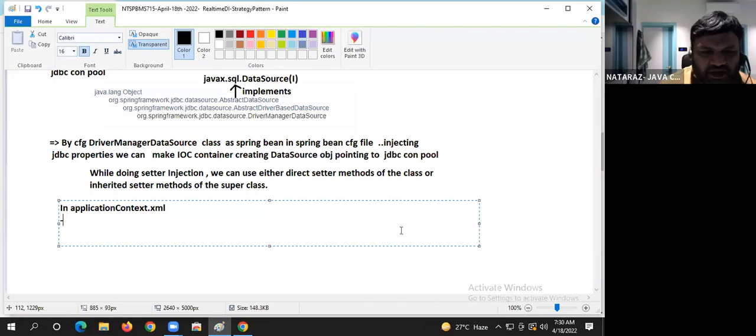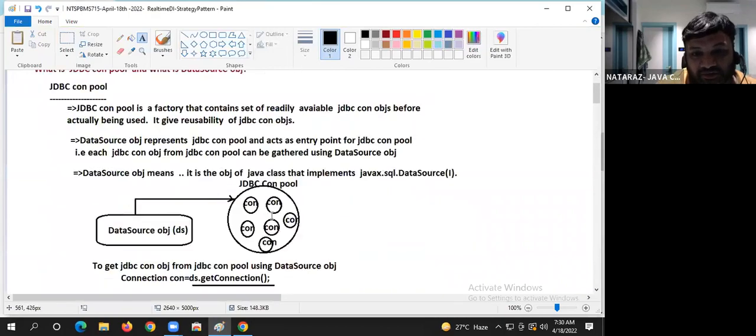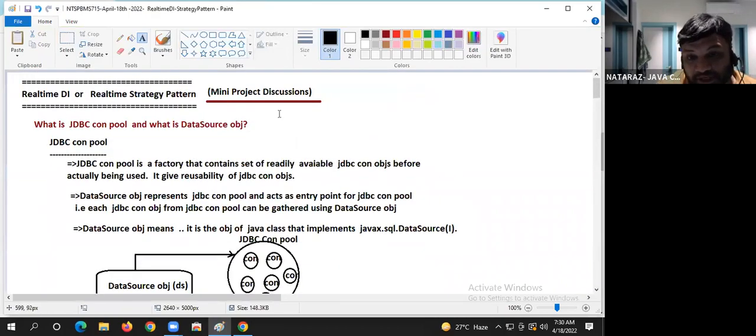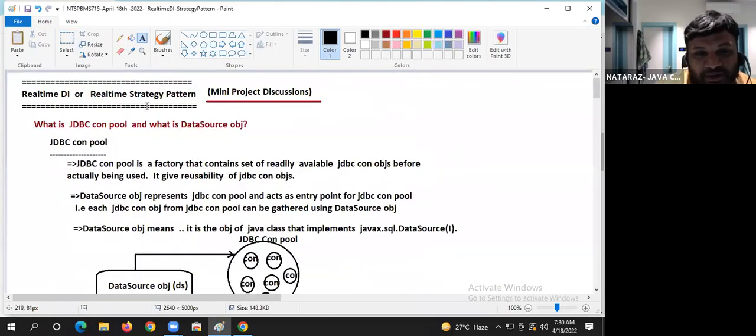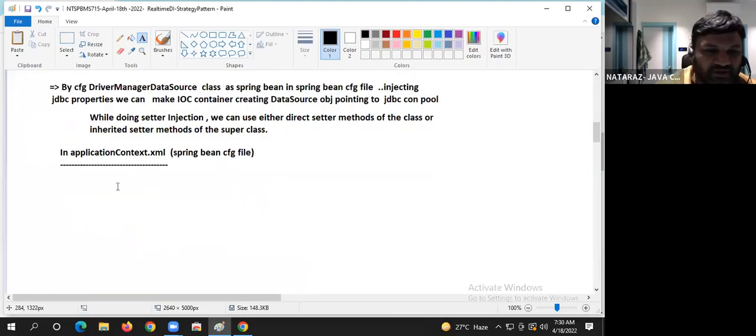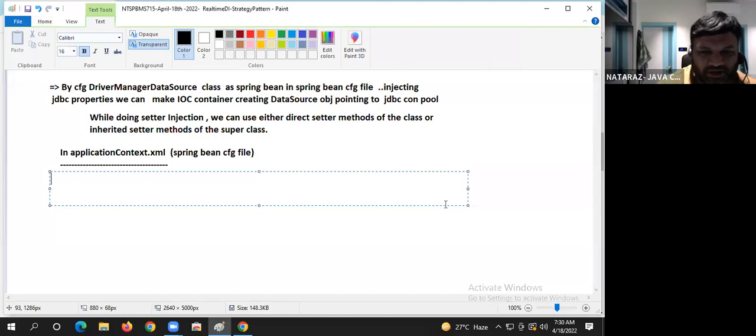applicationContext.xml, nothing but Spring Bean configuration file. See, what is the latecomers? Mini project discussion. I'm going to develop one mini project to tell how strategy pattern will be utilized in real projects, how dependency injection will be used in real projects. Are you getting my point, guys?